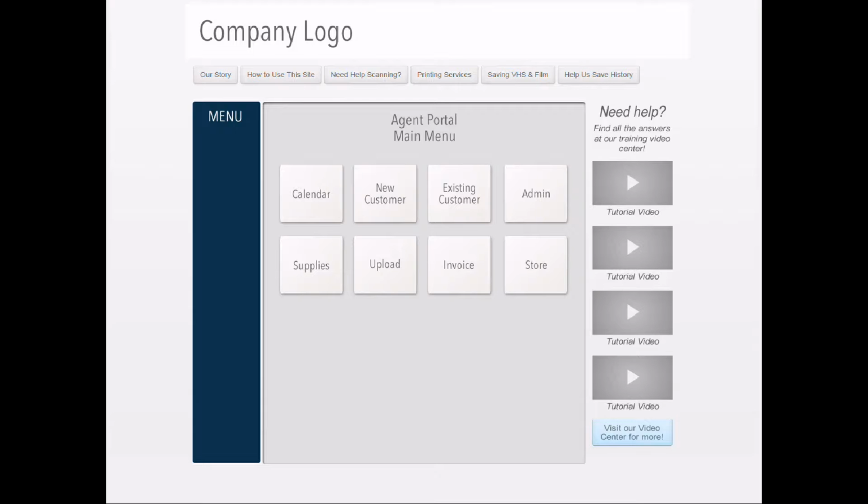Once logged in, we'll land on the main agent interface. Here we have access to all the areas available to the agent. And from here we can go to the calendar, manage customers, check our commissions, purchase supplies, upload files, create invoices, or go to the agent store.